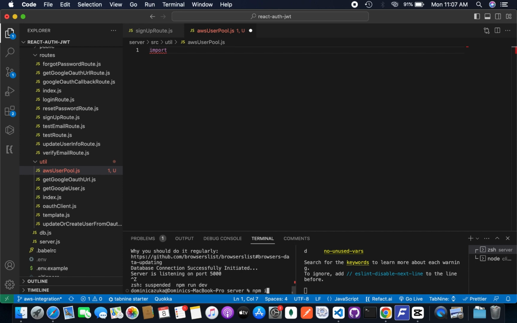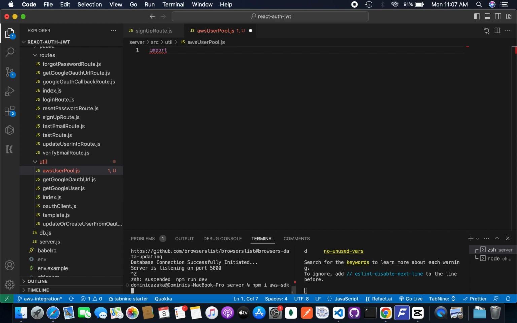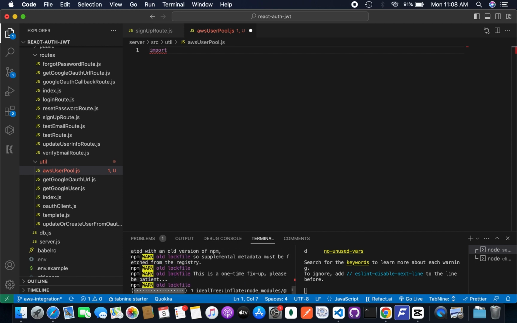So npm i aws-sdk, then I give space amazon-cognito-identity-js, and I give space. The next one will be node-fetch. You'll see the use of this very soon. So that's going to be installing.